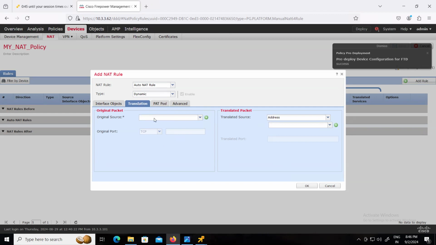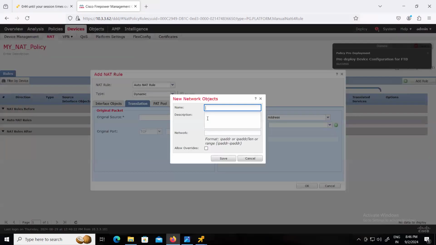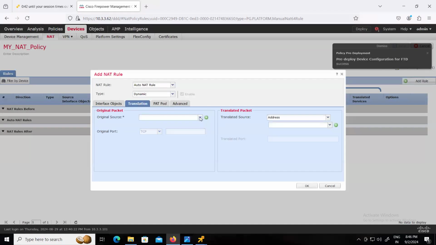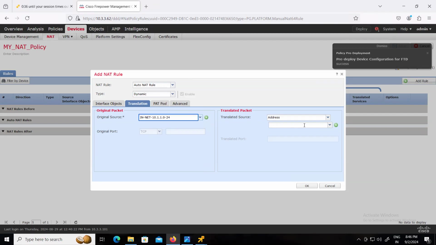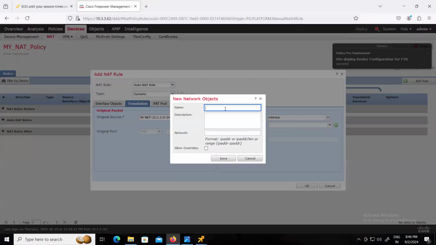So who will be the source? Source will be my inside network. First of all, let me check if I have something for the inside network. So we have our inside network object already. For outside, we need to create one object. So let me just name it dynamic NAT.